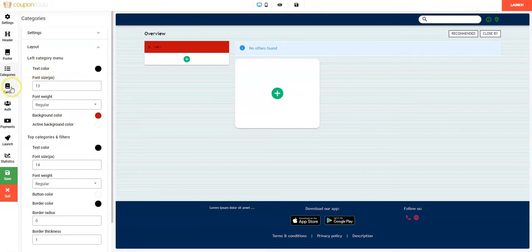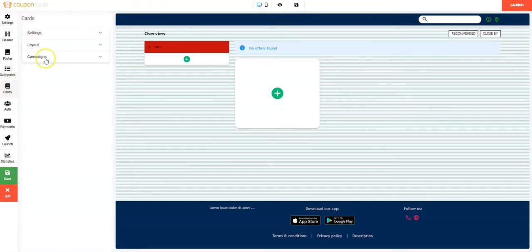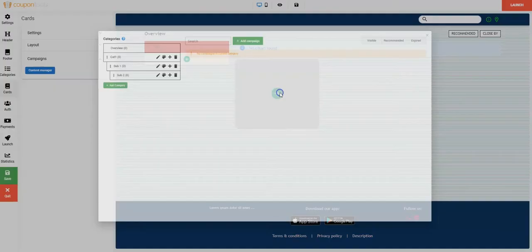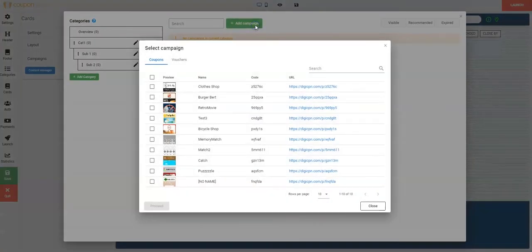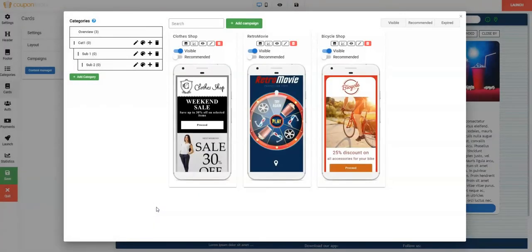Next up is Cards. Here you can add campaigns to your directory, again with the Content Manager under Campaigns or the green plus sign on the right. This time you don't click Add Category but the green button Add Campaign. You can search for a coupon or voucher or select them from the list. Then click Proceed to add them to your directory. In the Content Manager, you can drag and drop the campaigns to the categories on the left.